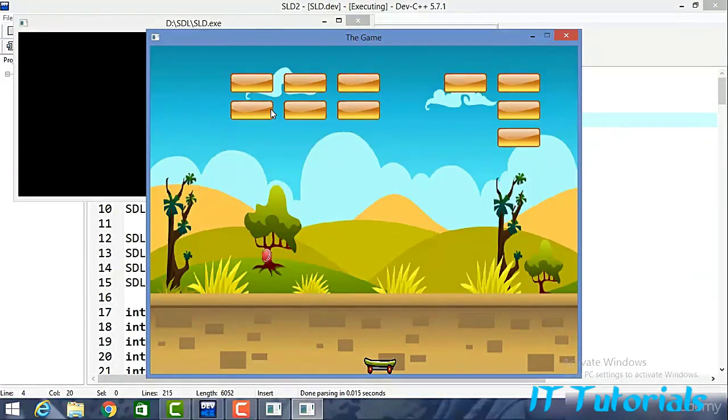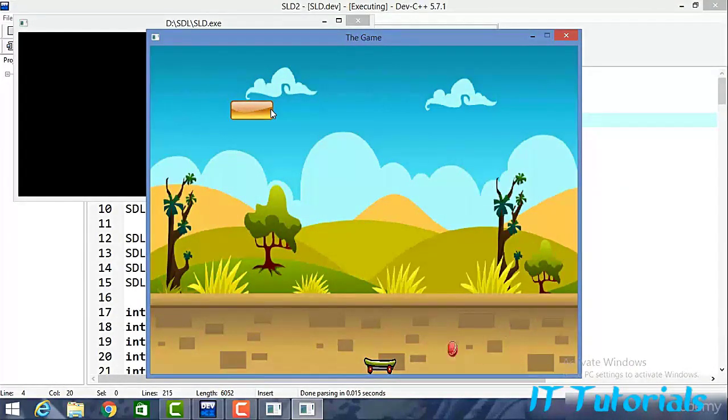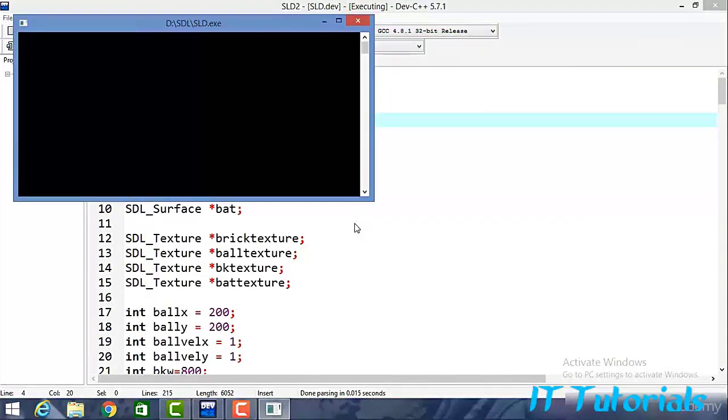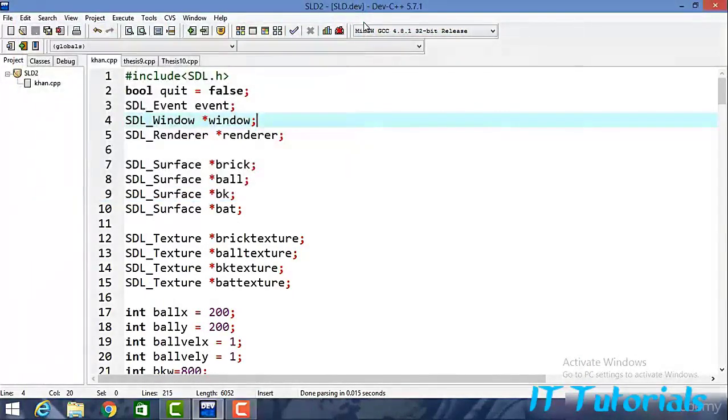Just be quick. Five left, four, one, and there we go. We have won the game. Awesome and fantastic. And this window should quit after 10 seconds. There we go. Fantastic. Beautiful.